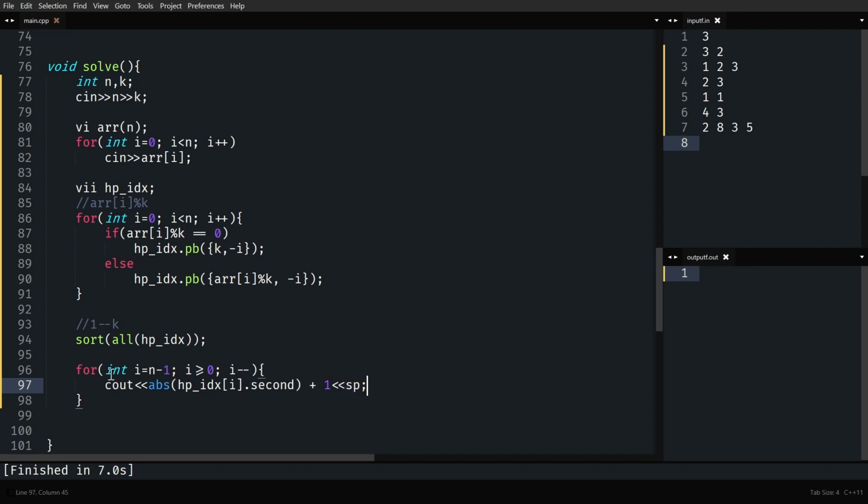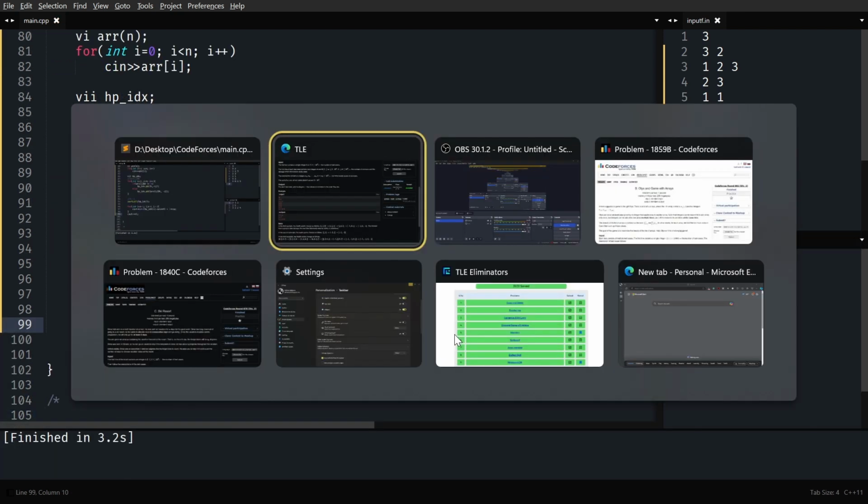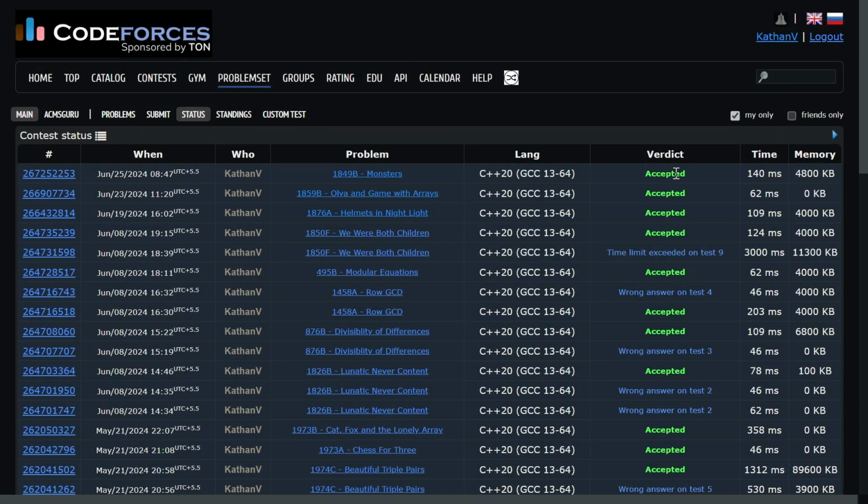So I'm doing nothing special. I've sorted the array by monster health, and the smaller index will be at the end. So I'm coming from the end and printing the absolute value plus 1. Plus 1 because we stored in zero-based indexing, but we want one-based indexing. And then I can just print a new line. It seems to be working. Let me just quickly submit it. It works. Thank you for watching. I'll see you in the next one.